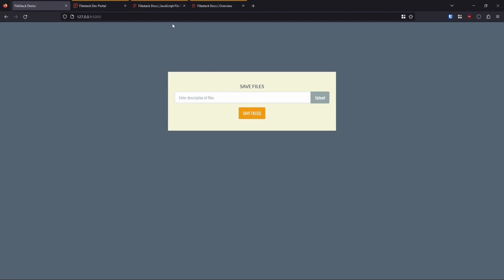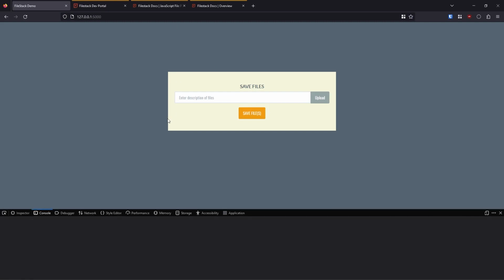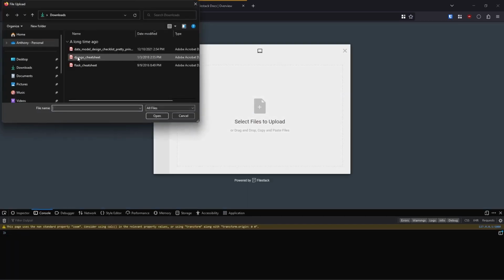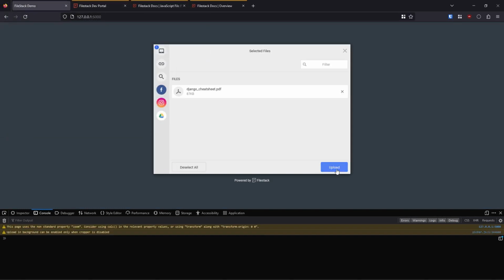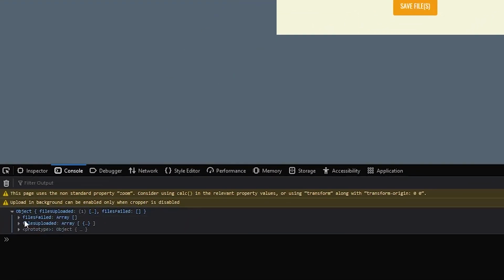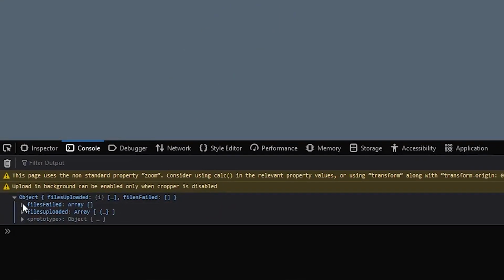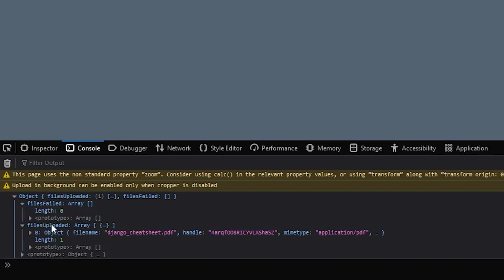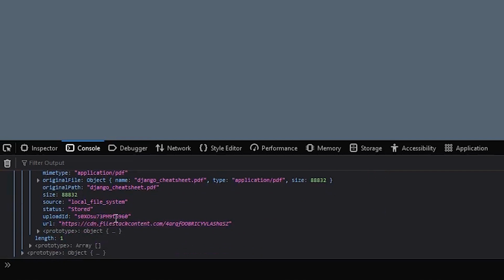So now if I go here and refresh and then open up my console, I can click upload and I can select a file, let's say Django cheat sheet, and upload. I'll wait for it to finish. And now we see down here, I have some information, right? So I have two arrays. I have filesFailed, there's nothing in there, and I have filesUploaded. And then it has some information that I may want.